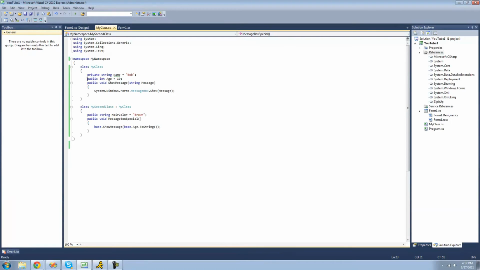Something else that you can do is, say you want to make it so you can only access these members inside of this derived class, but you don't want to be able to access these members outside of this class and this class. What you can do is use an access modifier called protected. So if we put protected on both of these, we can still access them from this derived class by doing base.showMessage and base.age, but we cannot access them outside of either one of these classes.